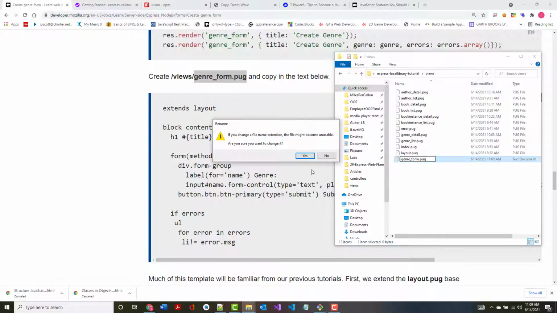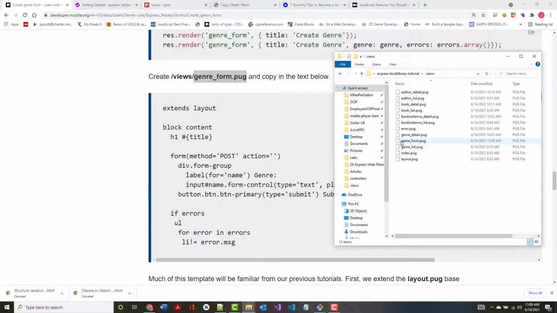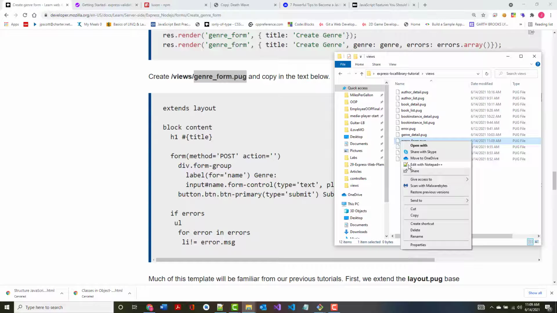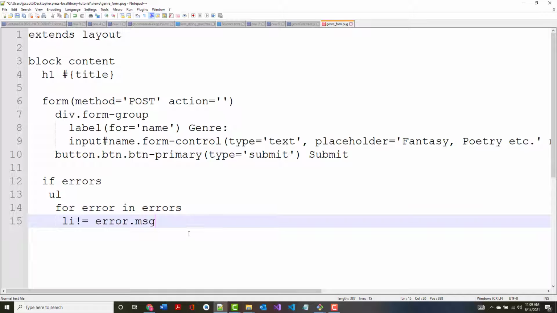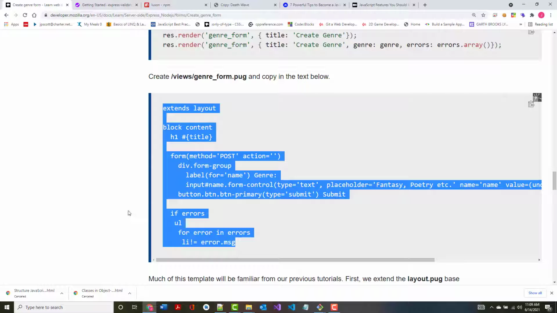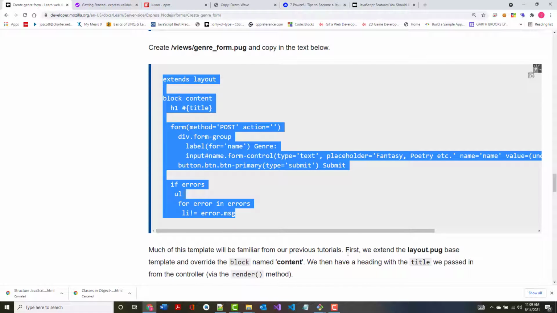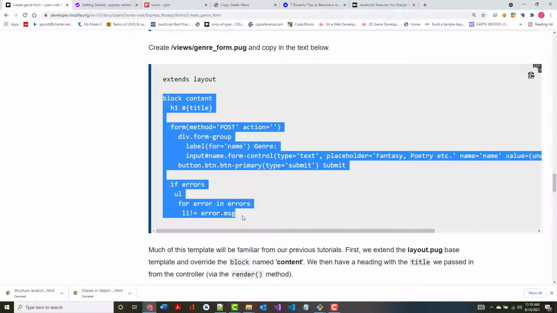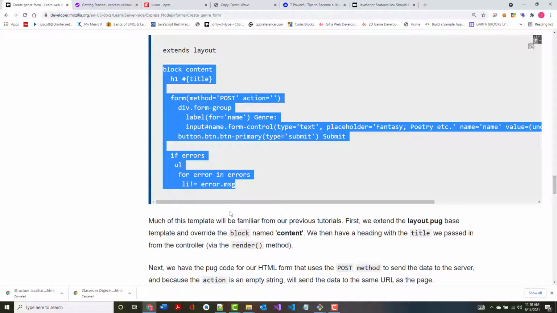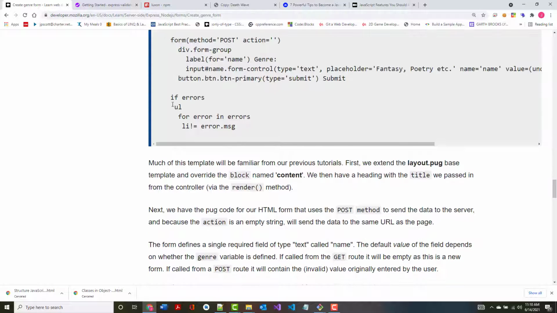So there that is. And we want to open up that blank file and then add this. As mentioned down below, most of this will be similar from our previous tutorials. We extend the layout, all right, then we go in and we put our own block content in there. All right, we have a heading with a title right there.